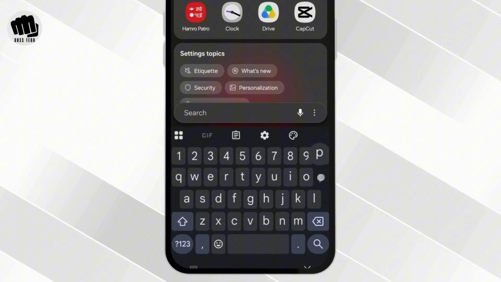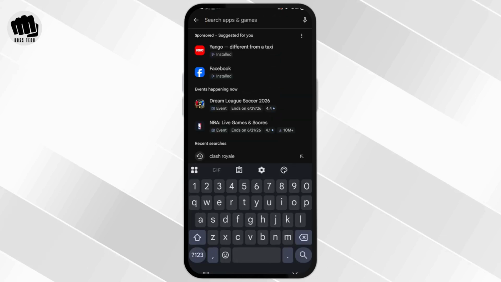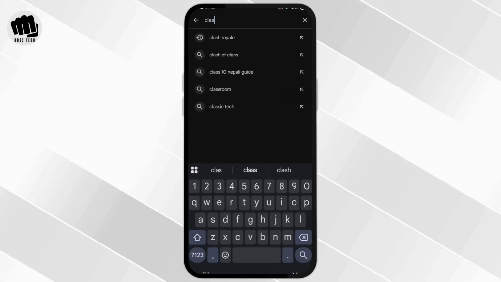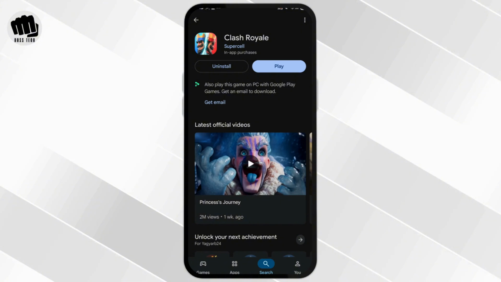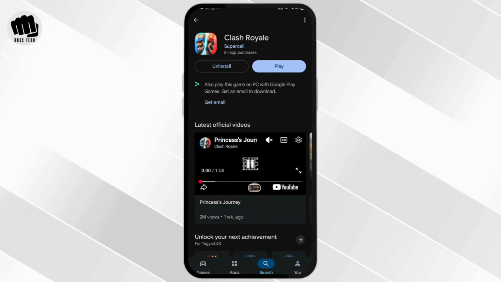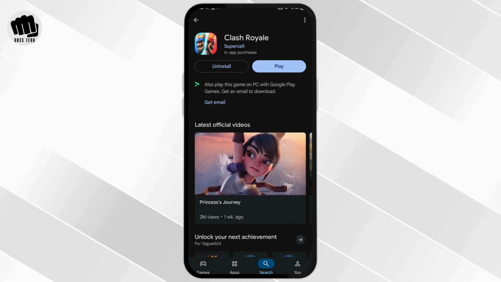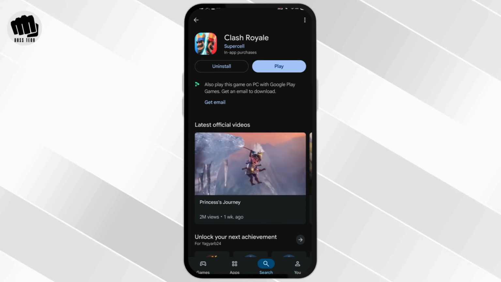If this also doesn't solve the problem, then make sure that your app is up to date. For that, go to Play Store and search for Clash Royale. Go to the search bar and search for Clash Royale. Tap on Clash Royale and make sure that the app is up to date. As you see, the app is already up to date here. If in your device it is not up to date, there will be an update icon. Make sure to tap on that and try opening the app and start playing smoothly.